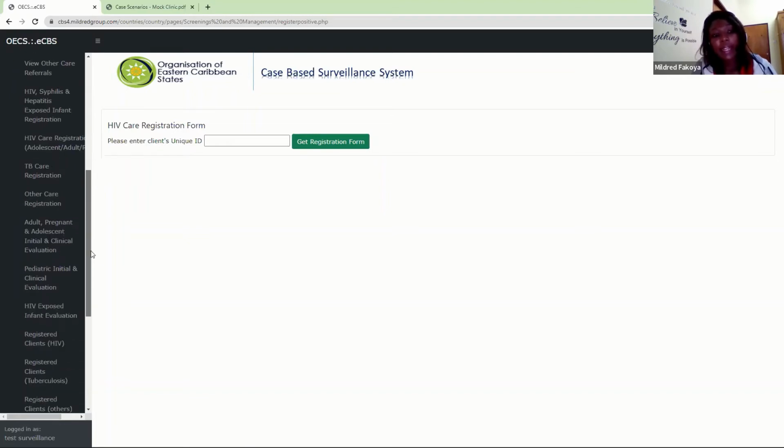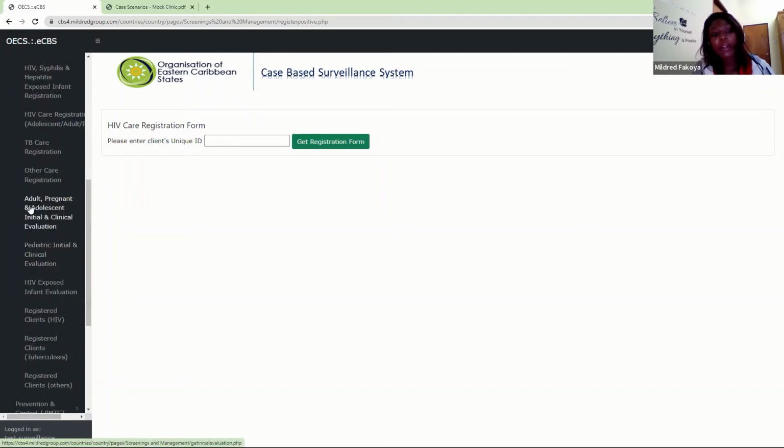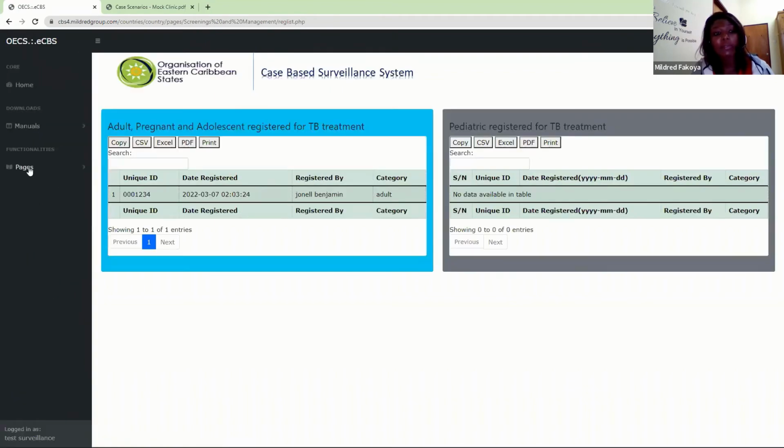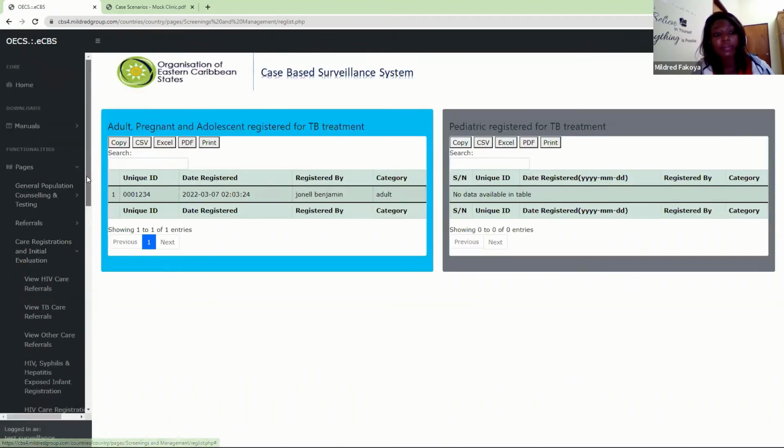If the client is an adult, you want to go to adult, pregnant, and adolescent initial and clinical evaluation. If the client is pediatric, you want to go to pediatric initial and clinical evaluation. If the client is an exposed infant, you want to go to HIV exposed infant evaluation.